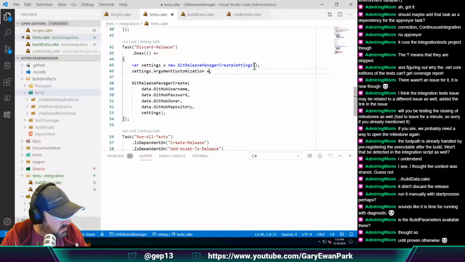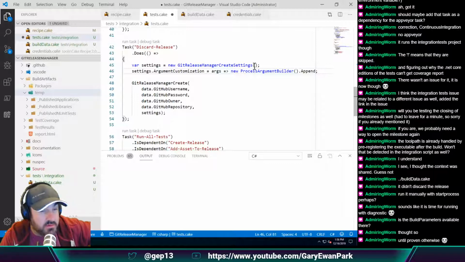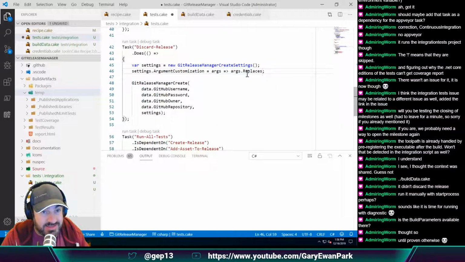And then in here, we're going to say that args is a new process argument builder dot append. I wonder. I mean, this will work, but we could also do it slightly differently. Because in here, I'm essentially going to do, let's not make it a new one. Let's do args.replace create with discard.